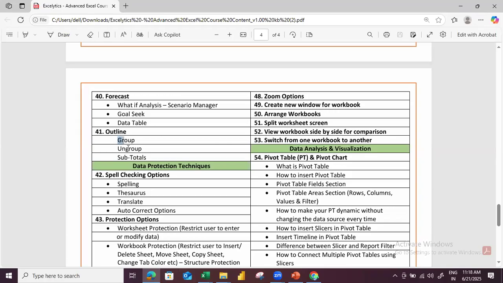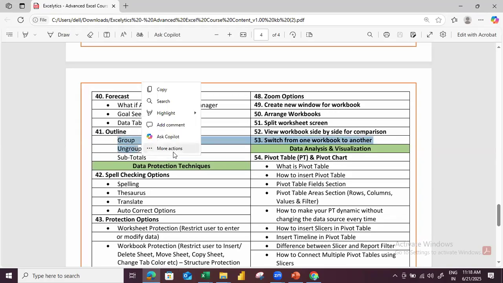And then outline group. Outlines are basically grouping and ungrouping certain rows and columns which you don't want to show in the picture, but the data is there. With the help of the plus mark, we hide some rows and columns. And if you click on that, it will open up.